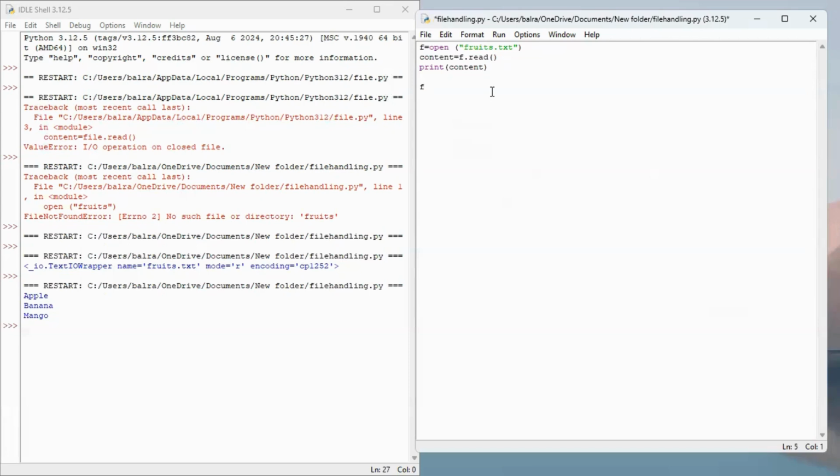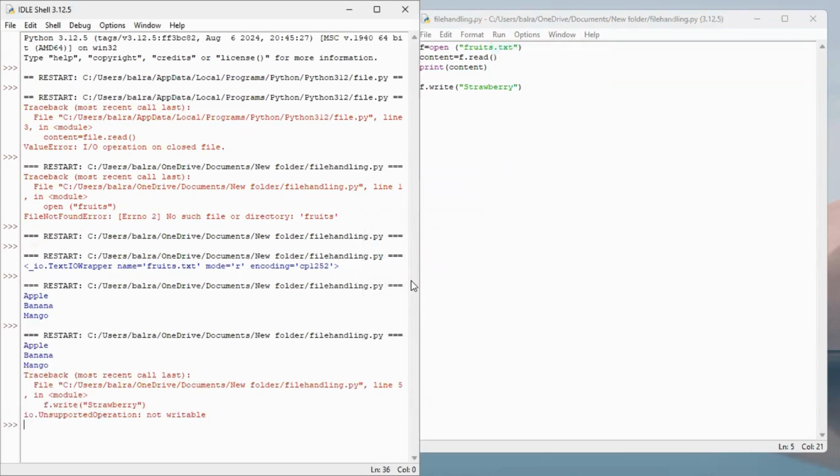Now I'm going to write to the file: f.write of strawberry. I'm receiving an unsupported operation, not writable. That means this file is in read mode, so I have to change it into write mode.